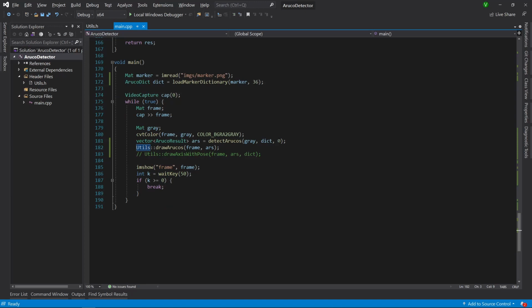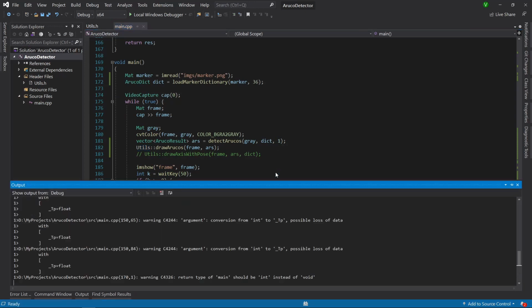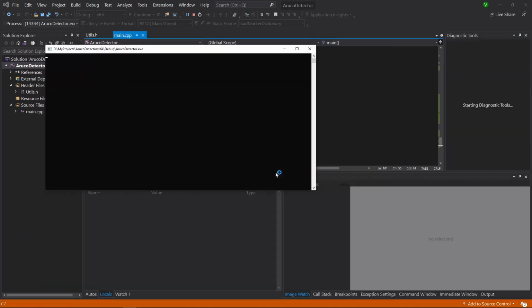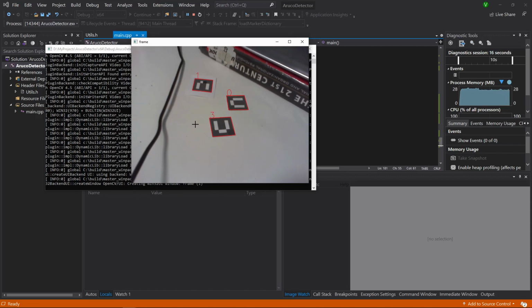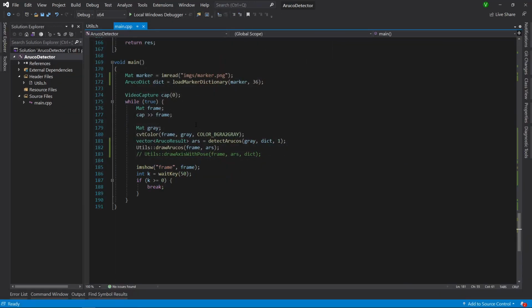But we have these misses. So if we allow one miss in the signature, so we say, okay, if the signatures match, but only with one miss, let's consider it as a match. You see that now it also detects this marker. So you have some freedom in how strict you want to be with the detection of the markers. Okay, so that's nice. We found the markers.